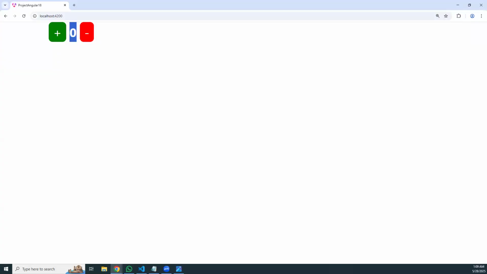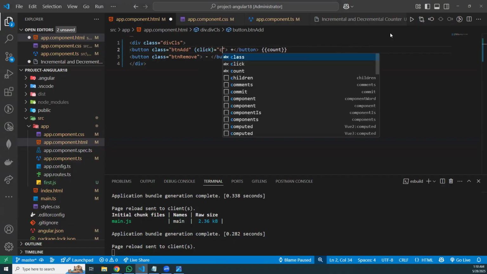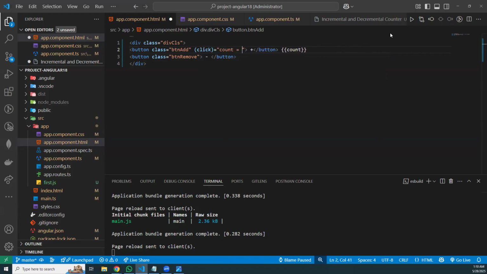Now my intention is, if I click the plus button, I want to add one to the value. If I click the minus button, I want to decrease the value by 1. For that, I go to that button. Here I am using one click event directive. Which event directive? The click event directive. Count equal to count + 1.